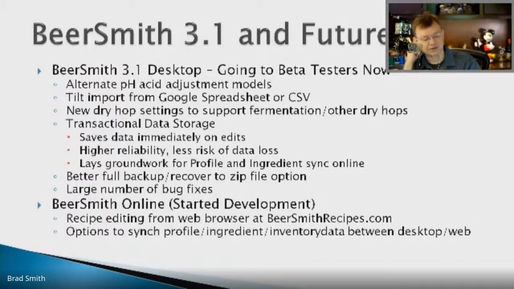A lot of under the hood changes. Transactional data storage actually saves the data immediately when you add it, which is nice. You won't have these kinds of little mini crashes where I've had issues where the software crashes or something, or their laptop shuts down, or they didn't charge it or whatever, and they start losing data. So that shouldn't happen anymore.